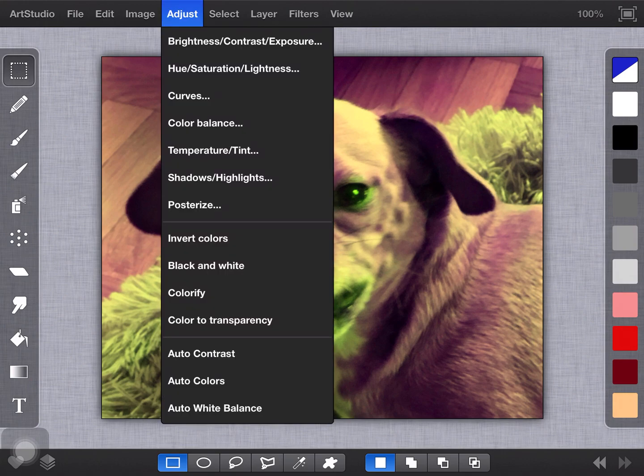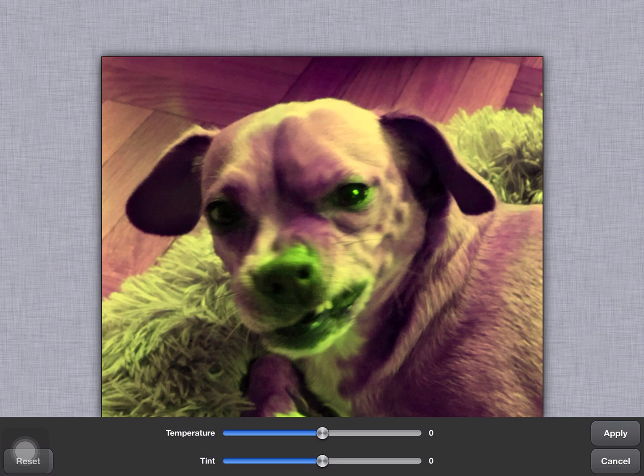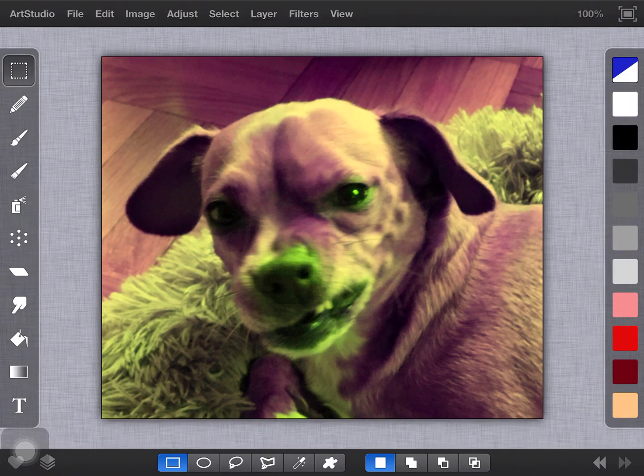Okay, so let's go back to adjust. Again, temperature and tint makes it hot or cool. We're going to keep it at 0. I kind of like it the way it is. And then tint, again, just plays around with it. I'm going to keep it like it is. Apply. All right.